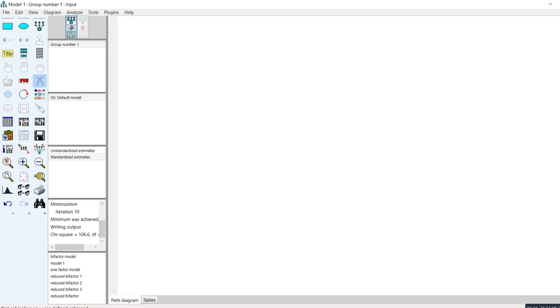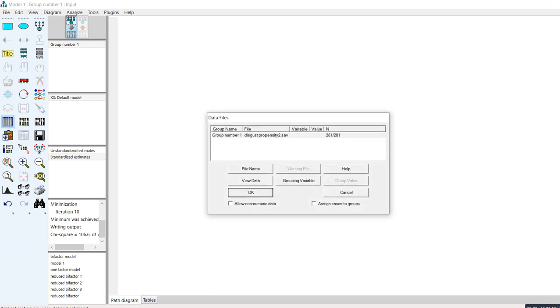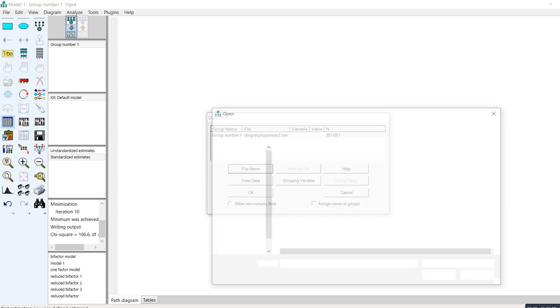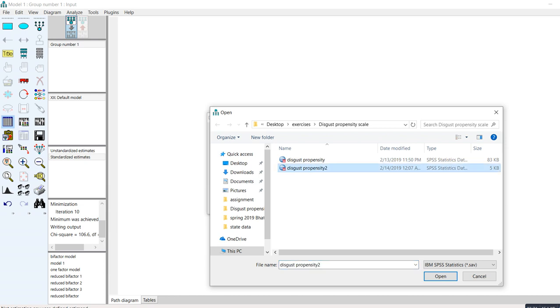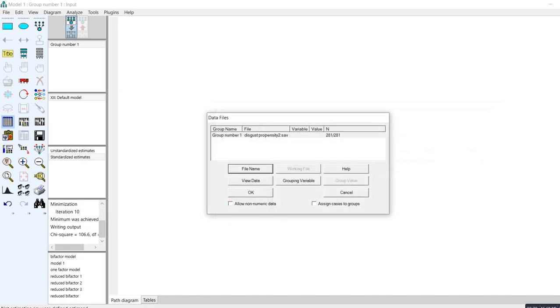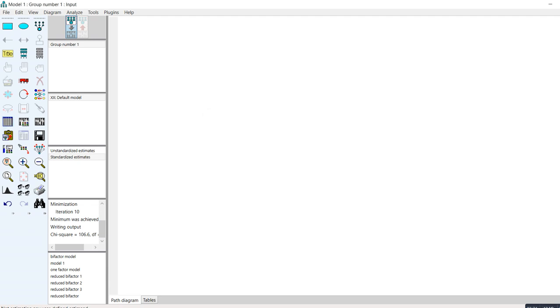So here we have a basic drawing space, if you will. The first thing we're going to do is import the data. I've actually already done it, but I'll show you again. You just find your file and then open it up. Now you can see we have 281 participants who responded to this particular scale.